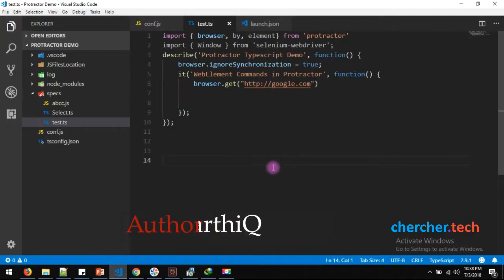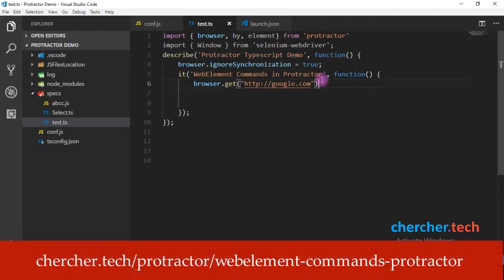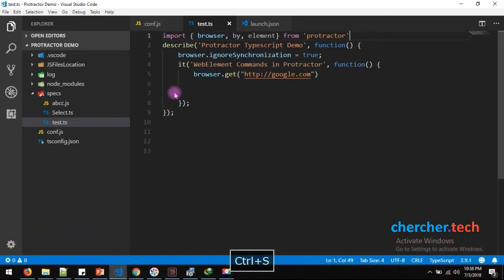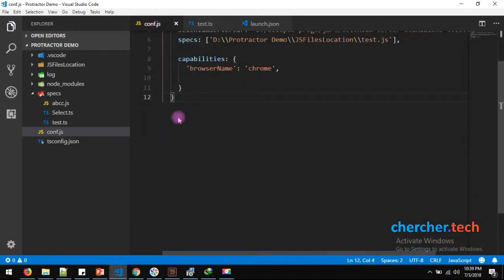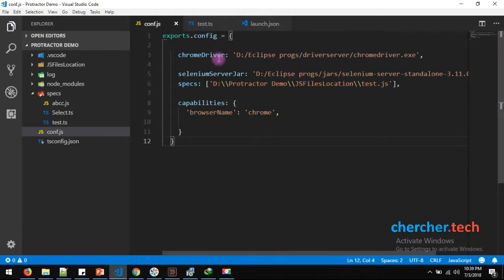Welcome back, guys. For this video, I'll be using the VS Code IDE and the Protractor, Jasmine, and Jasmine tools. Basically, I have created a skeleton code. This does nothing. We just have a conf file here. In the conf file, I have set where the Chrome driver and the Selenium jar are, which file we want to run, which is our test, and then which browser we want to invoke.